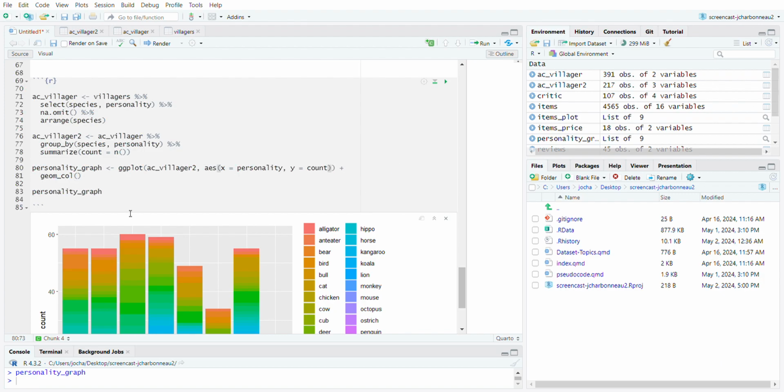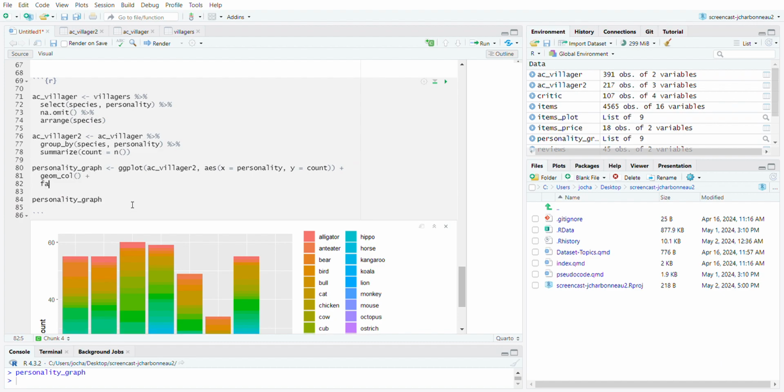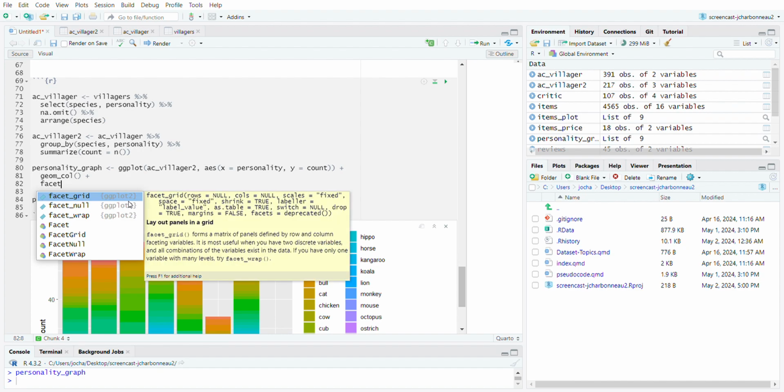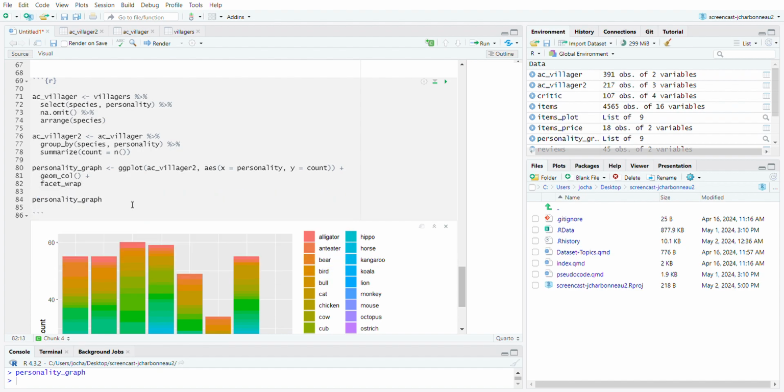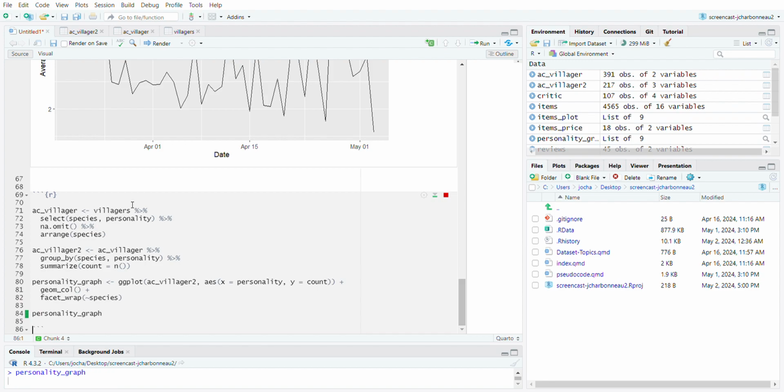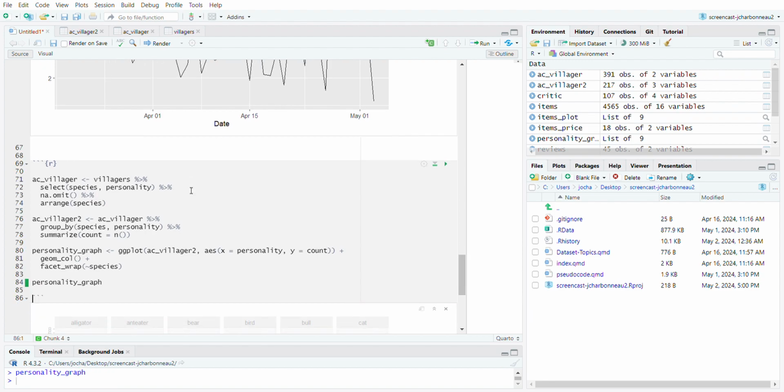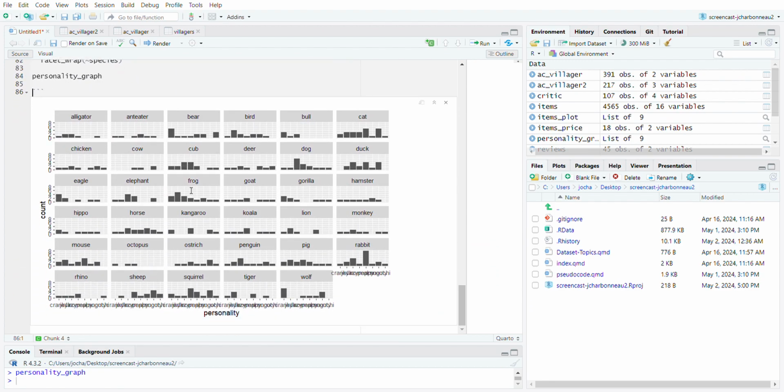And I want to say, ooh, how do I get it different? I know what it is. It's facet. No. Facet wrap. And by species? Yes. Yes. Yes! Okay.